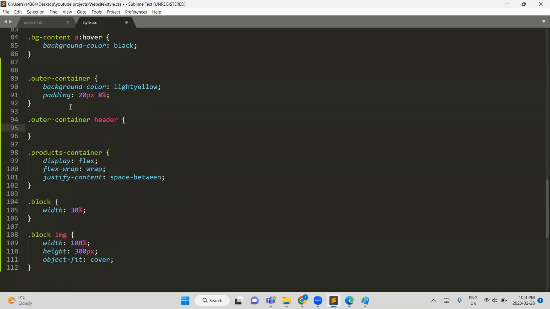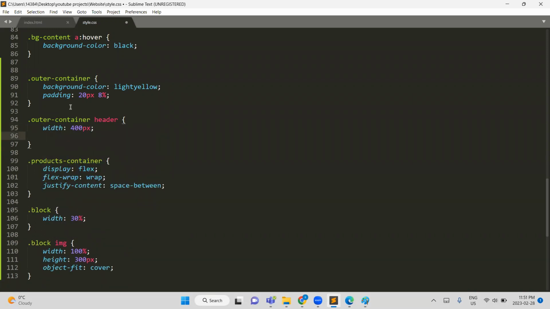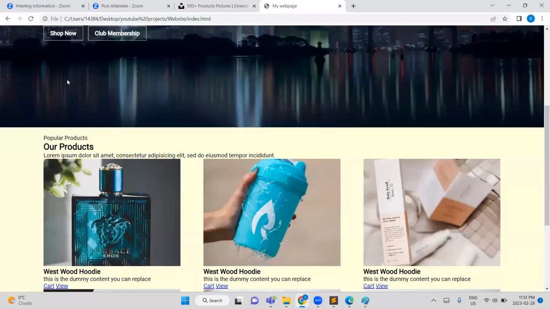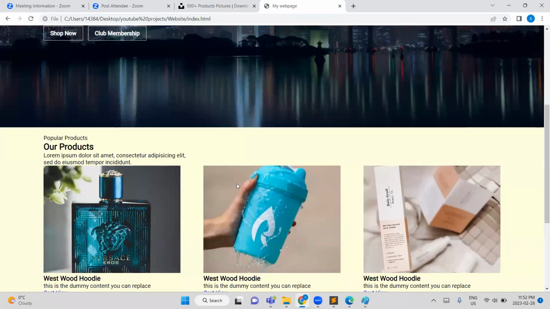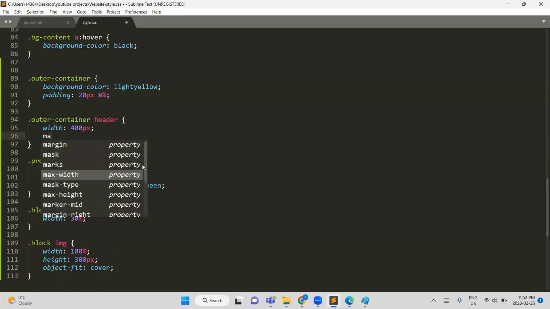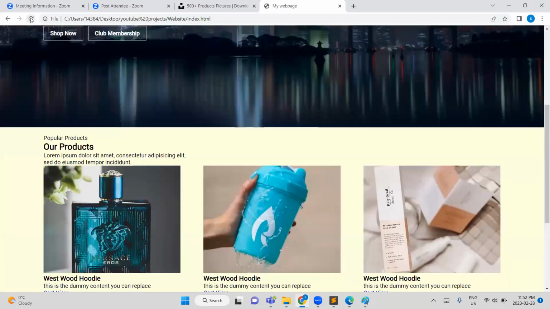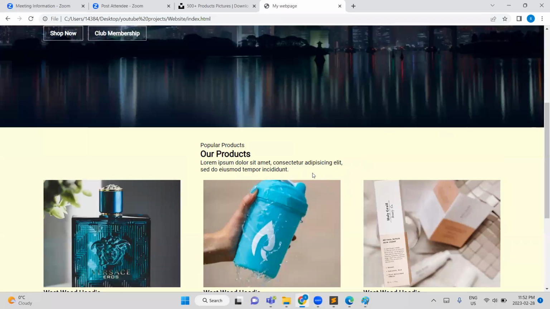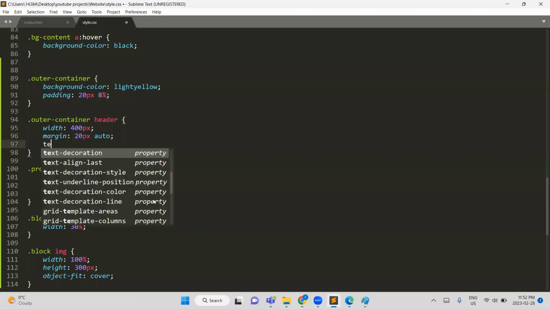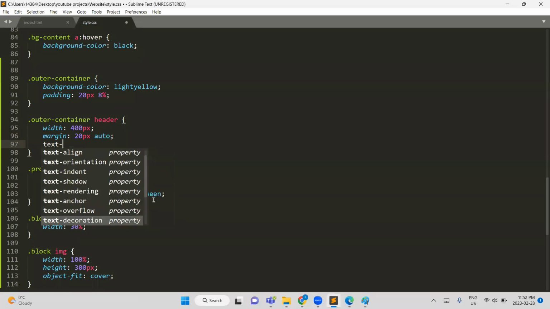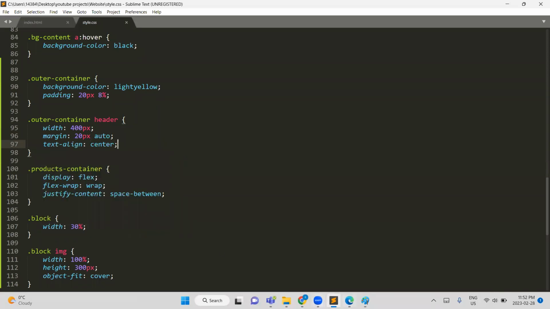To give it some width, like 400 pixel, and making 400 pixel I'm giving, so that I need to give it a margin auto and make this line into two lines. So margin, I will give top bottom some like 20 pixel and left right auto. Okay, see here. And next thing we're going to do is making text align there, save it.